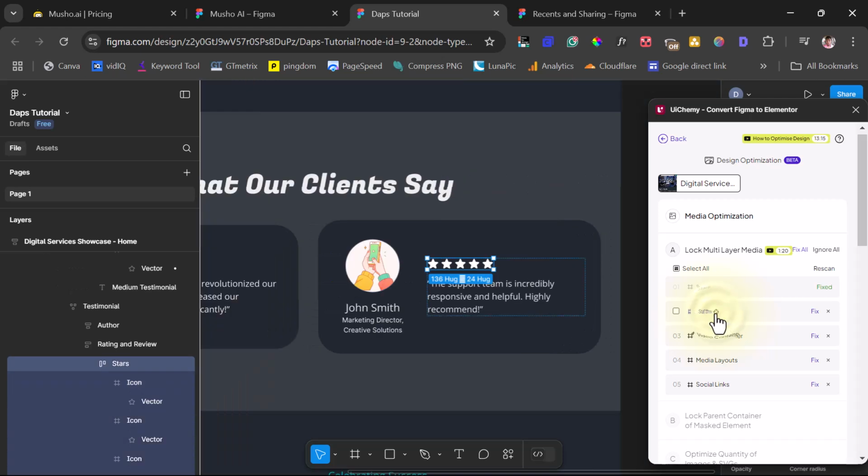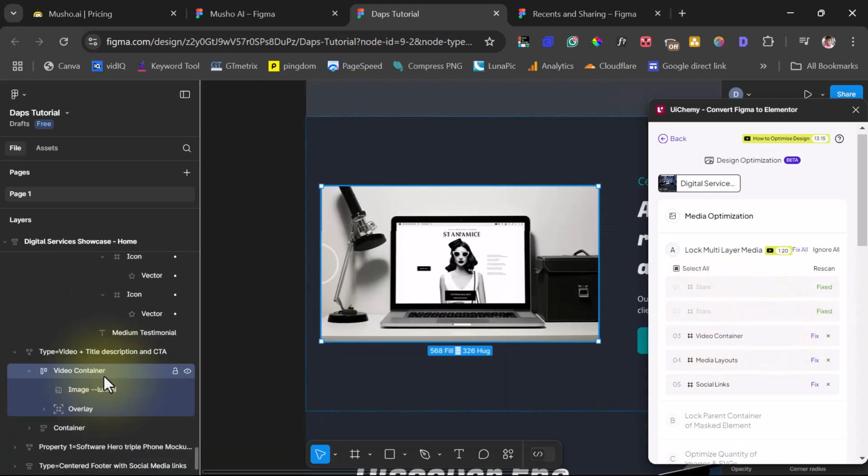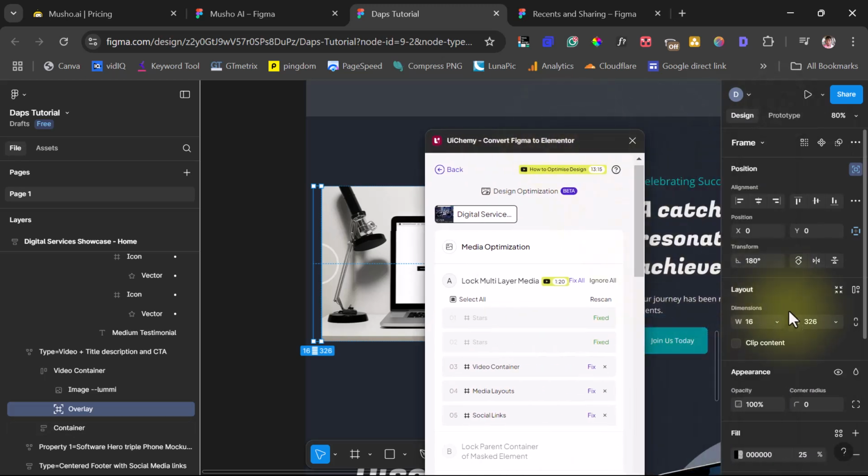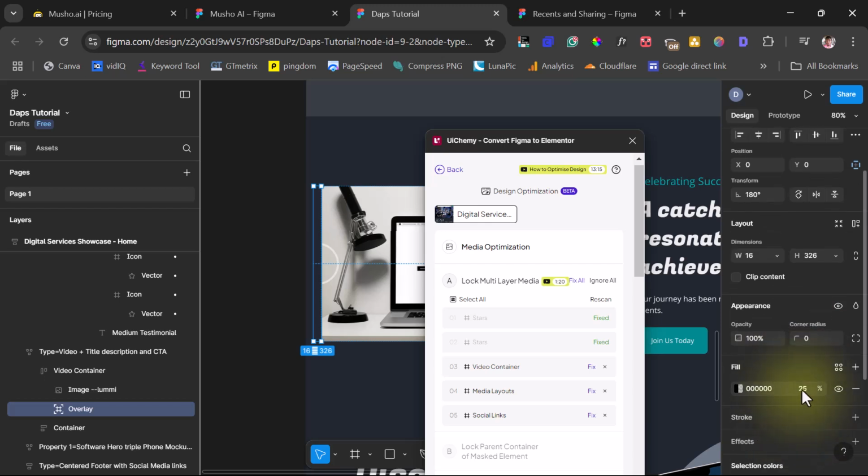So let's go for the next one. I think that's the same thing there. Let's just lock this up. That is a frame there that has an image. What we can do right now is for us to copy this image. It also has an overlay. Okay, let's see the properties. So we can see what the properties are here. An overlay of 25. So the image itself.